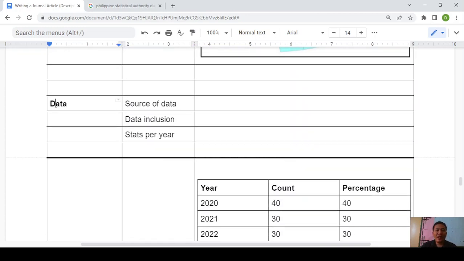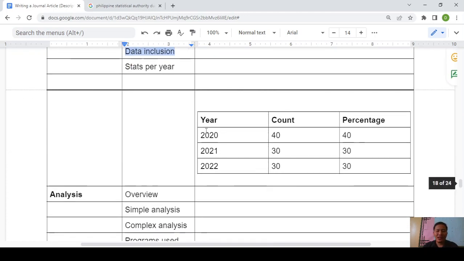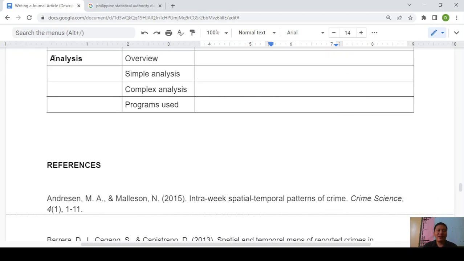Then the second subsection of the method section is the data. You include under this subsection the source of your data, then the data inclusion, so what years, then the stats per year. Then we produce a table like this, the stats per year. I'll demonstrate also how to cite tables later on.